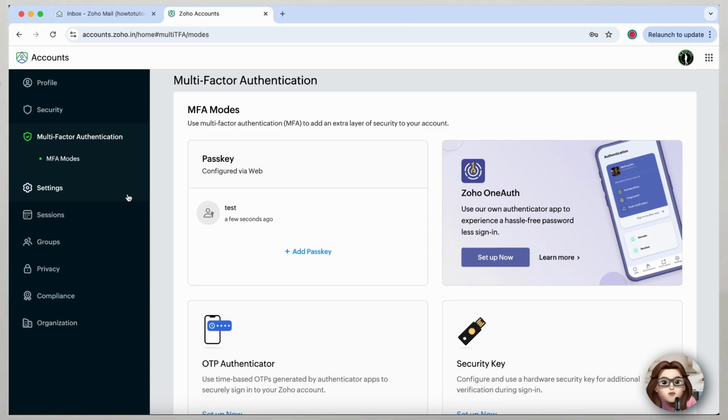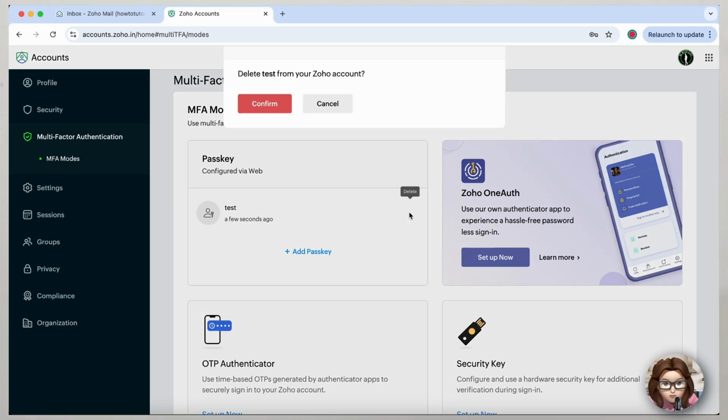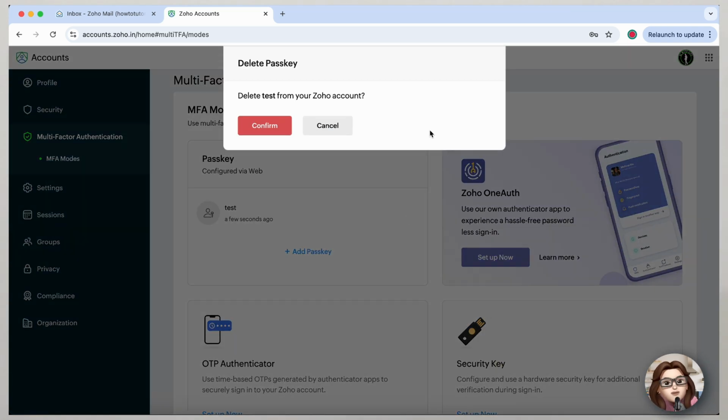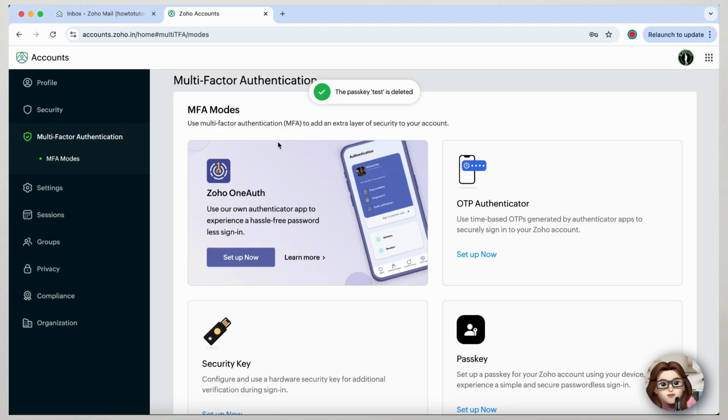Here you'll see a section called MFA Modes, which lists all the current methods enabled for your account, like app verification, SMS, or email. To disable MFA, go to each authentication method listed and select the option to delete or remove it. Be cautious. Once removed, your account will rely solely on your password, so make sure it's strong and unique. After removing all MFA methods, your account will no longer have that extra layer of protection.